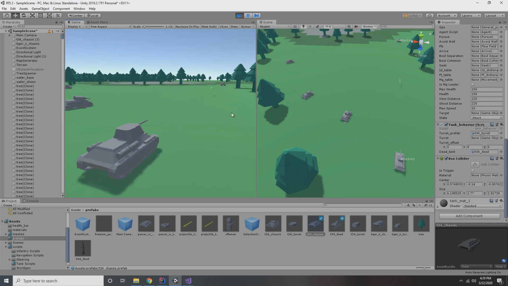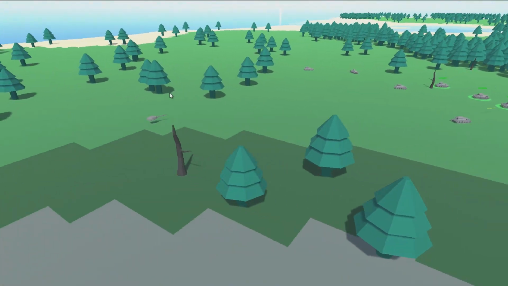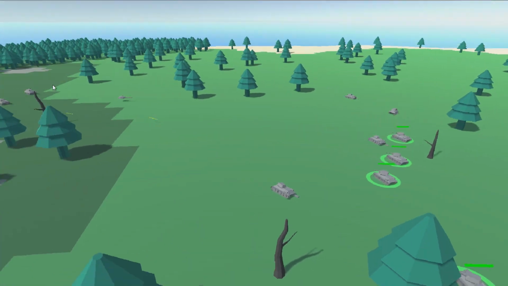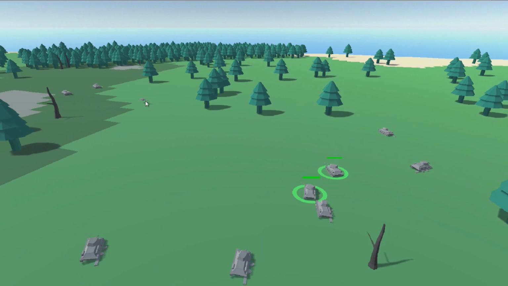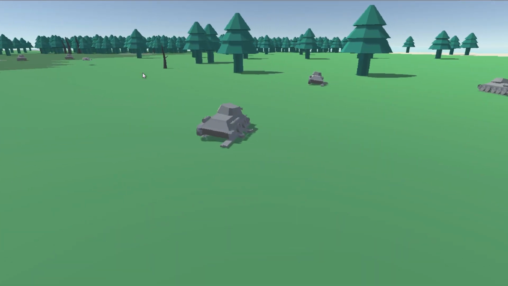I hope you guys like this explanation. This is a decent method because all of my tanks share that script, but yet I'm still able to define different destroyed prefabs for them all to use, so that way it's not like each tank has the exact same destroyed object that it spawns when it dies.